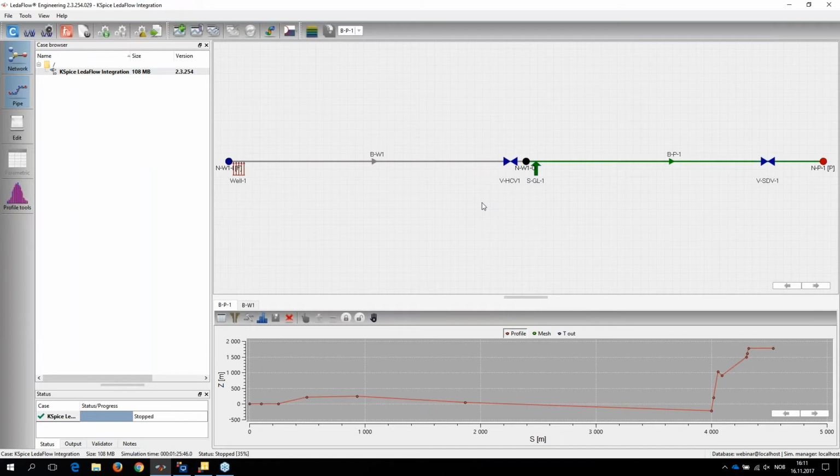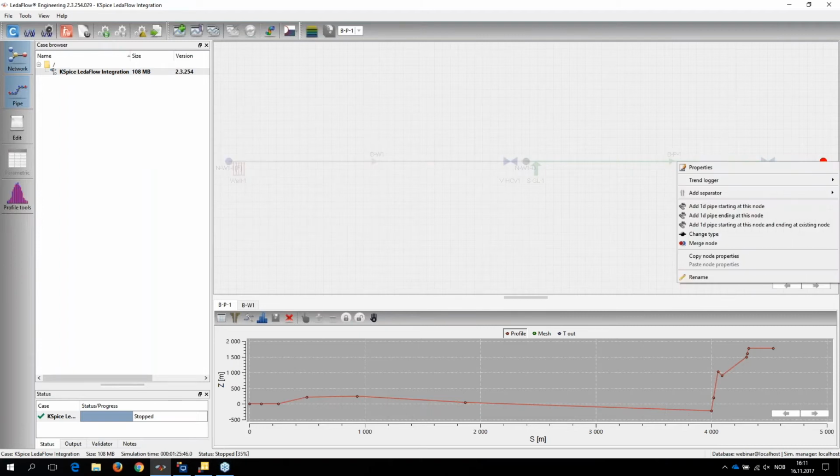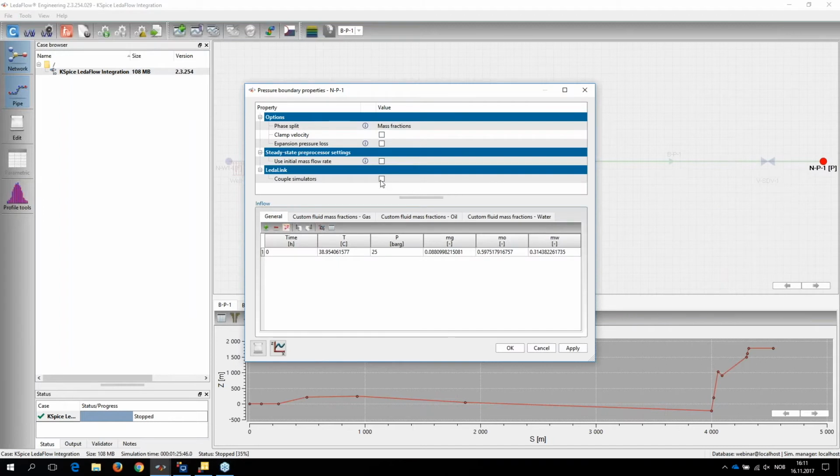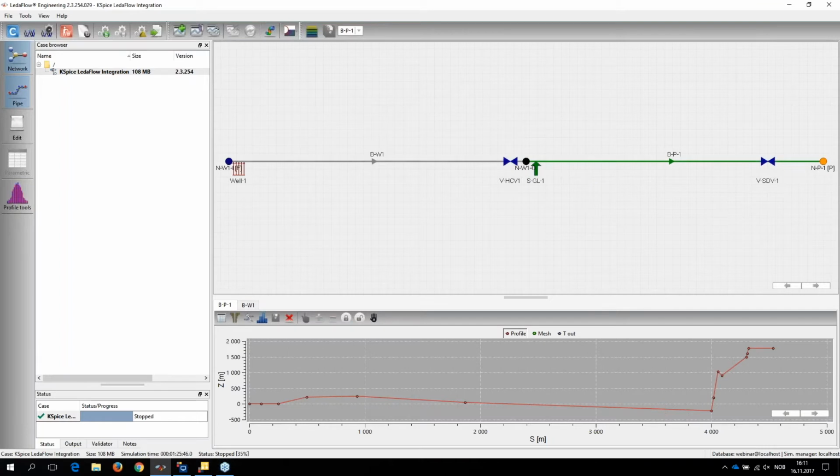So if we now want to integrate this model to K-Spice, all we need to do is go into the boundary endpoint, go to properties, and select couple simulators. This node will then turn yellow, indicating that it will be a connection point to a different simulator.